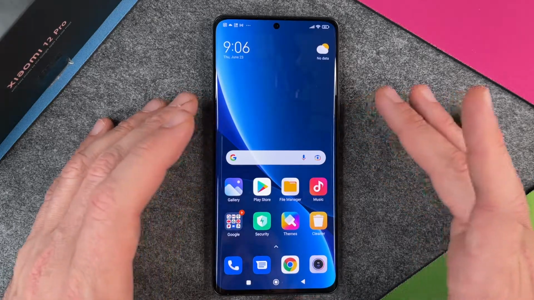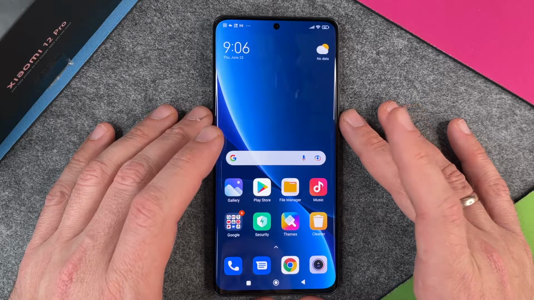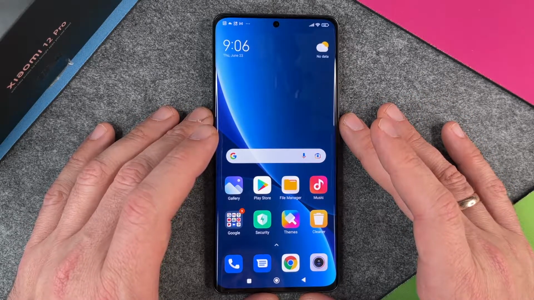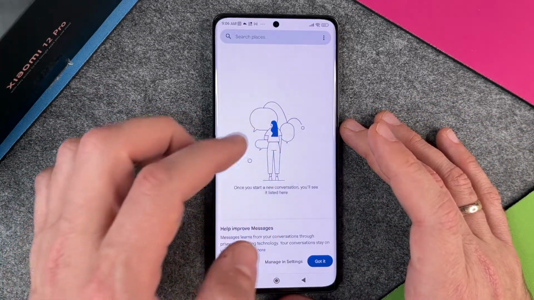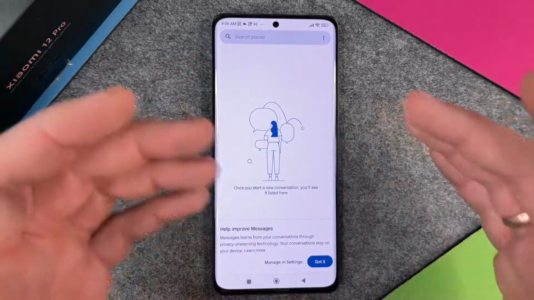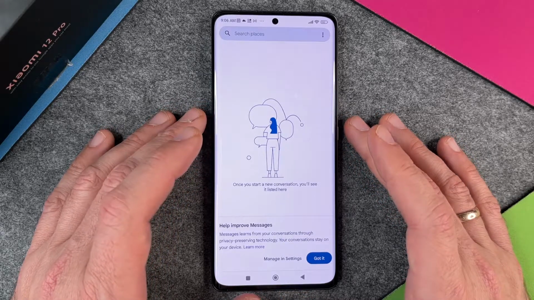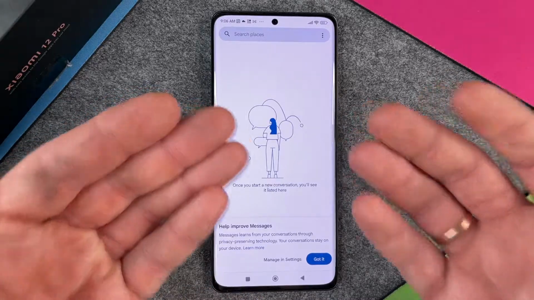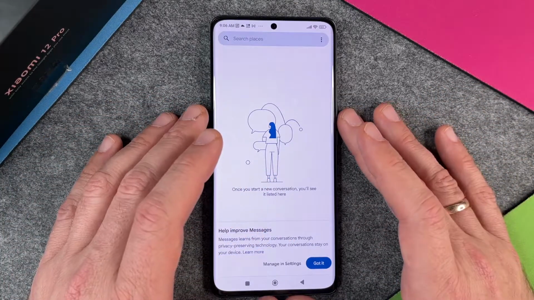Hello together. In this video I want to show you how to activate the dark mode on the Xiaomi 12 Pro. The dark mode is a pretty cool feature because it inverts black and white. So if I just open my messages here, you can see that everything which is written is black and the rest is white. So it's great if you are outside and the sun is shining. But if you are in a dark environment, it's not so good for your eyes because it's very light.